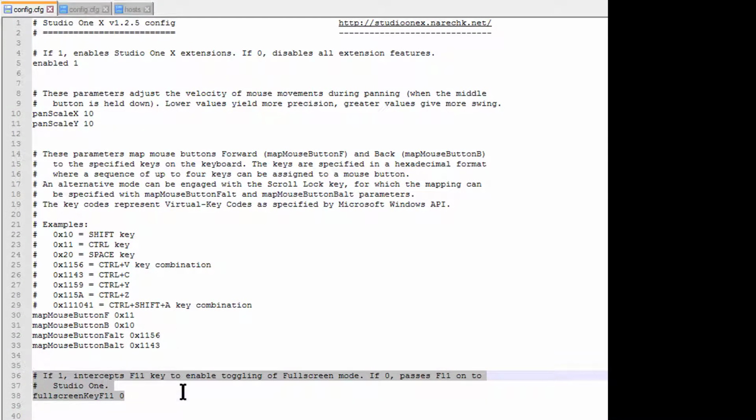So on to this next one, which is this bit I'm highlighting in grey. It says if 1 intercepts F11 key to enable toggling of full screen mode. If it's set to 0, it passes F11 onto Studio One. So what it's saying is that essentially if you set full screen key F11 to 1, you will lose the functionality of your F11 key on your keyboard, and what that will do is it will toggle between the full screen mode and the regular view within Studio One.